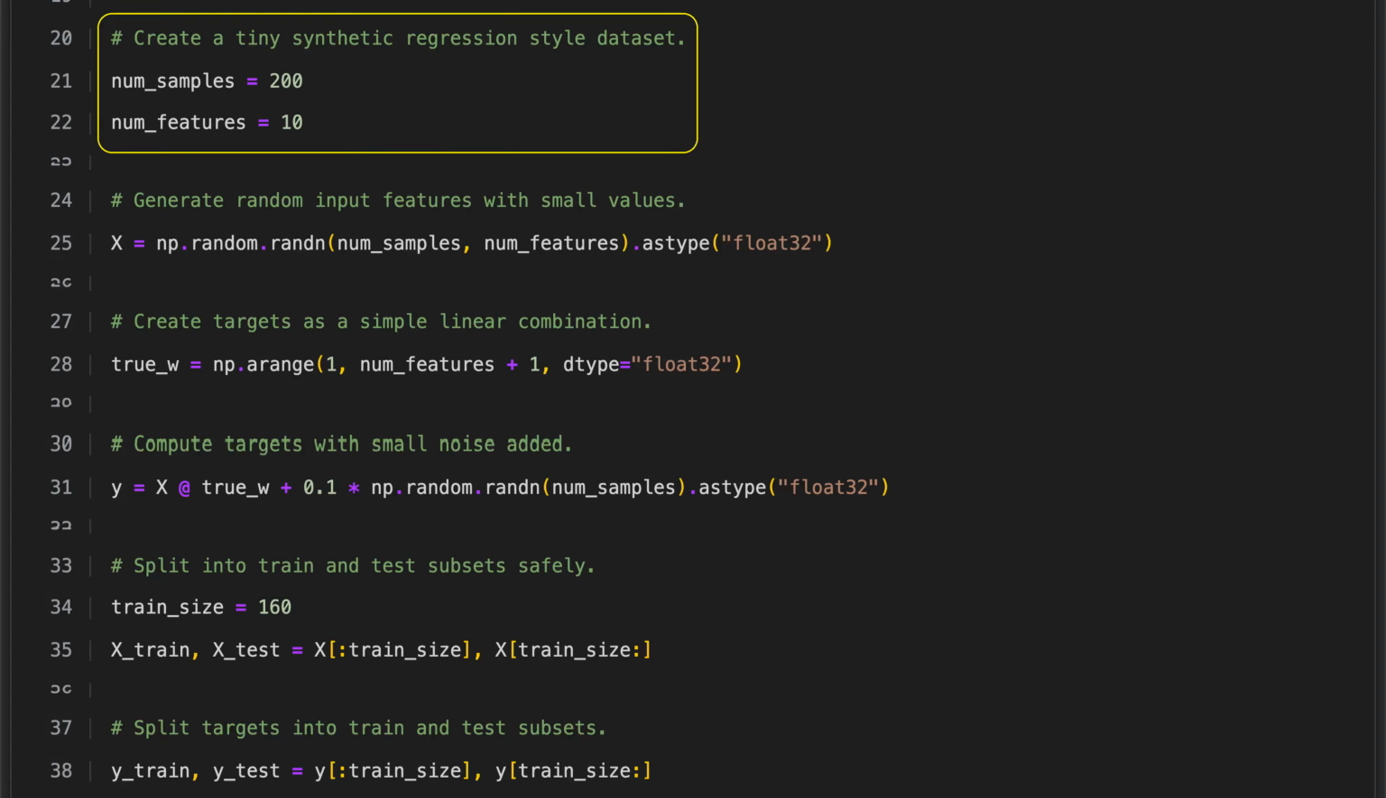We create a small synthetic dataset to illustrate a regression task. The dataset contains 200 samples, meaning there are 200 data points. Each data point has 10 input features. This setup provides a simple, manageable regression problem that is suitable for quick experimentation and demonstration.